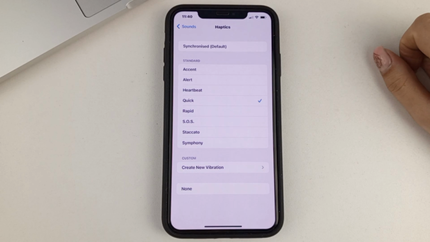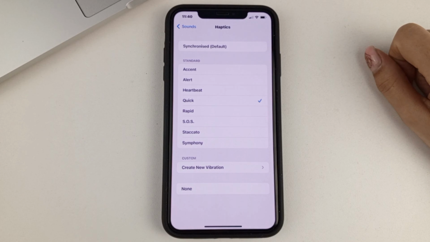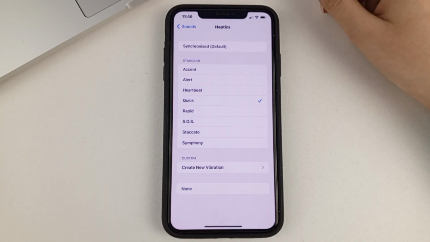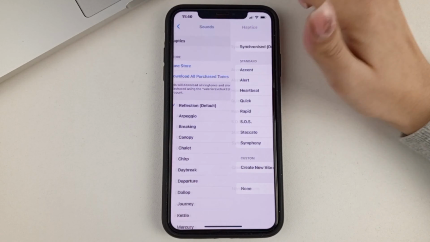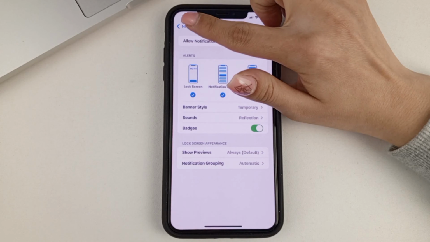I suggest you hold the phone in your hand, as it is only when you make tactile contact with the phone that you will realize which of these vibrations is right for you. Once you have chosen one, you can safely go back. You will now have your phone set to vibrate for calls.